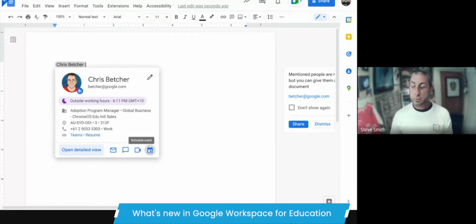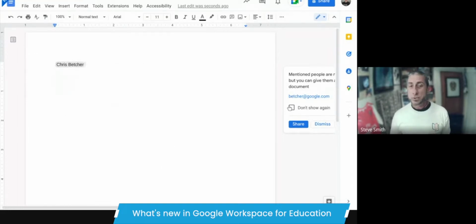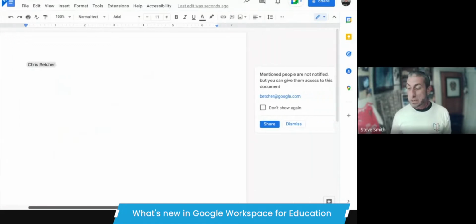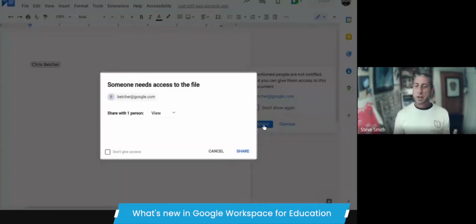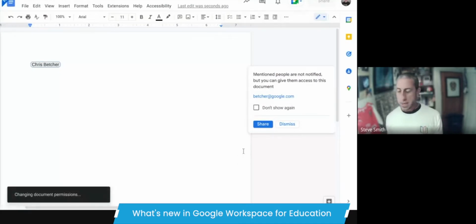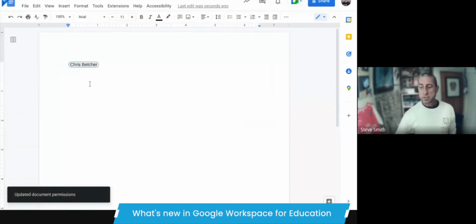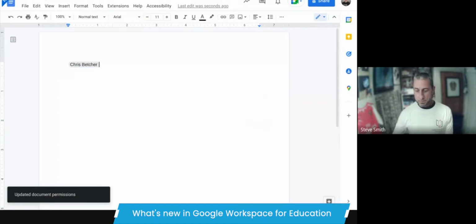Now you notice over on the right-hand side as well, it also has popped up one of those really nice little comment boxes. I can now immediately give him access if I want. So I can click on share. Now all of a sudden, it's going to send it to him, and we have shared this document and can start working together. So a really nice little feature there with smart chips.